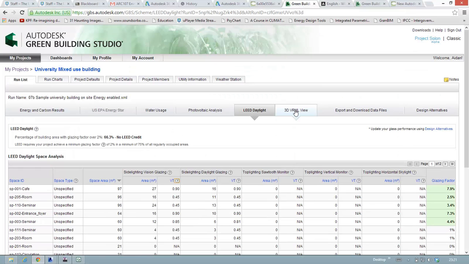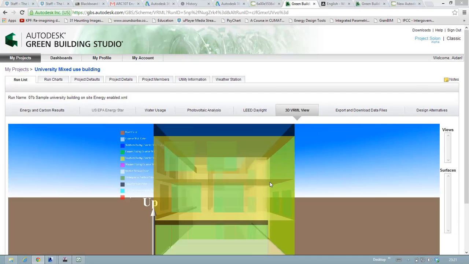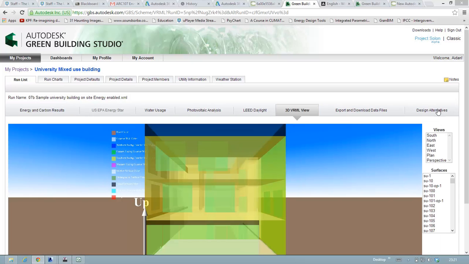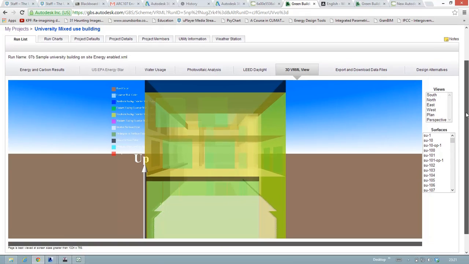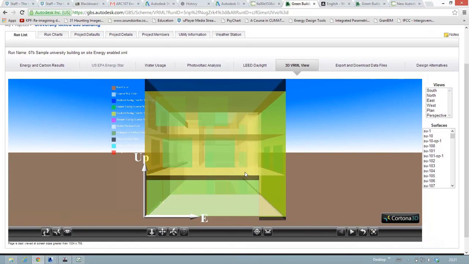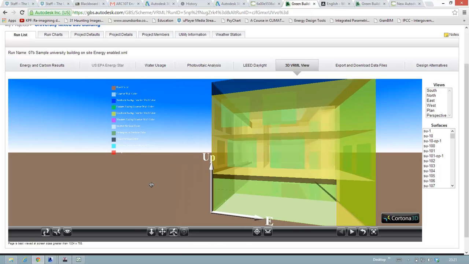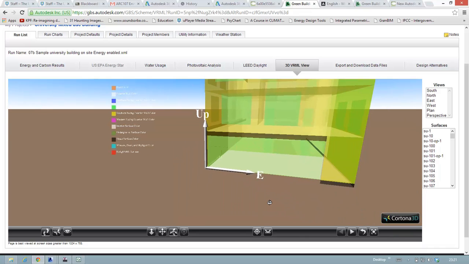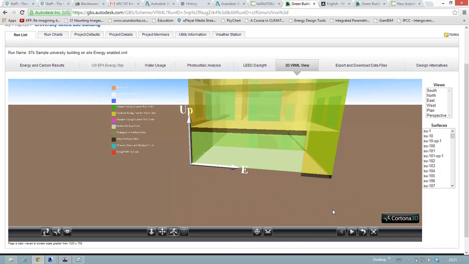Okay, 3D VRML View gives you, it's quite a crude view this, you have to actually import a viewer, and that's different whether you're on a Mac or a PC. I'm not going to go into that because it's very crude, but basically what it's supposed to do is give you a 3D view of the file, which it does, but it's too crude to be any use to you, to be honest.